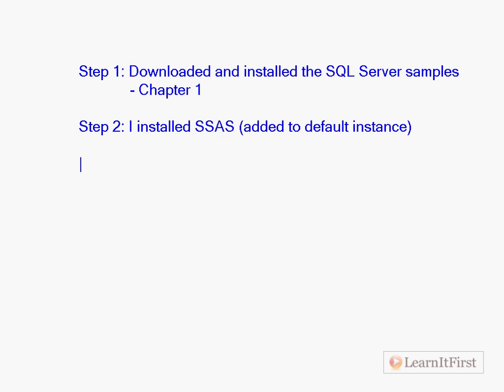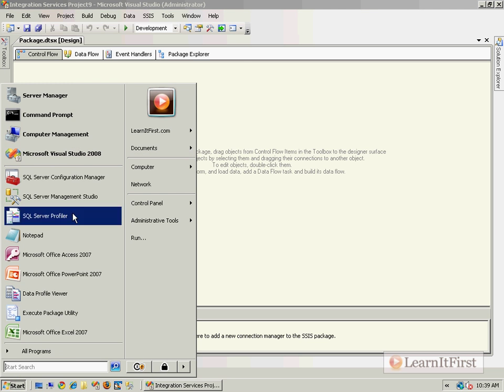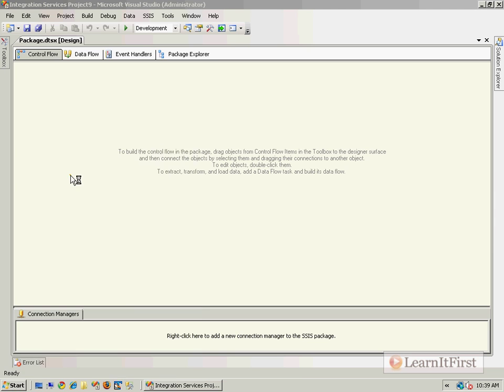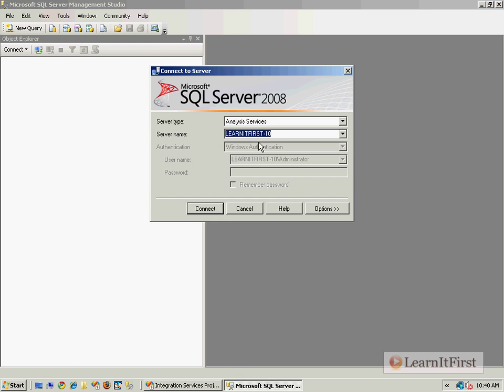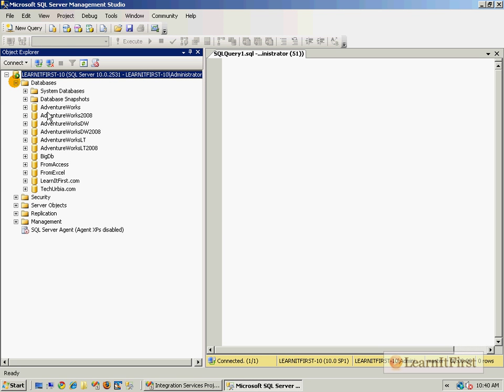Now, you have to make sure that in step number 1, the sample databases, you've installed them, and they're actually on your server. You haven't just downloaded them, and they're sitting in a file somewhere. You can go browse using Management Studio. Let me just pin that to my start menu. You can connect up to your server, like I'm connecting to my database engine, and you can see the sample databases there. I mean, they're live.